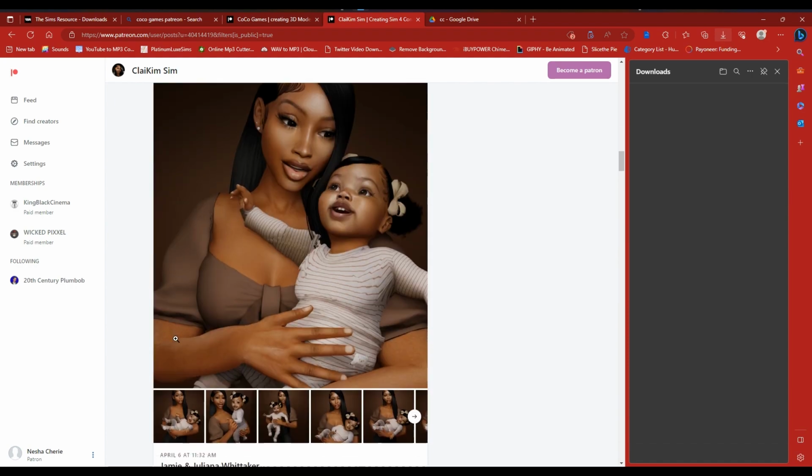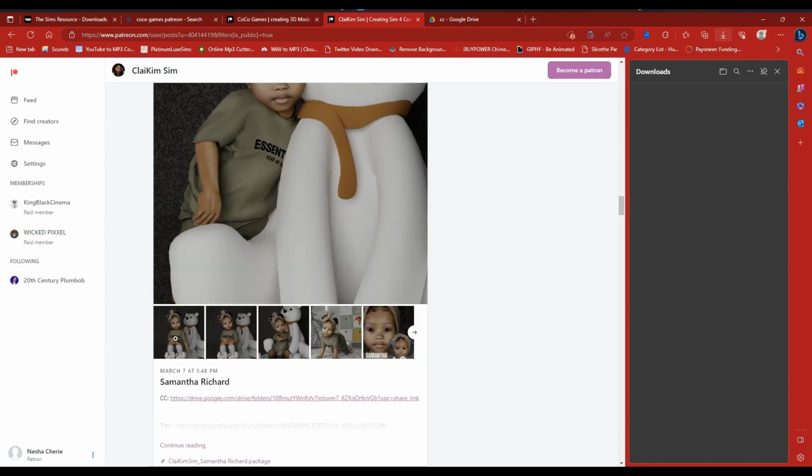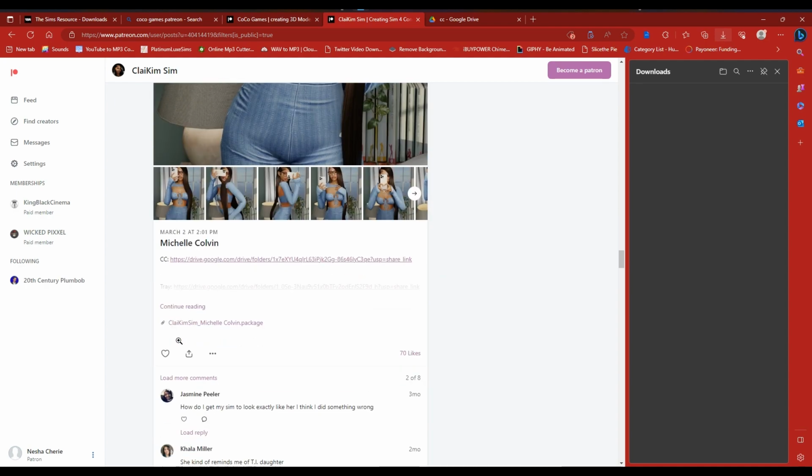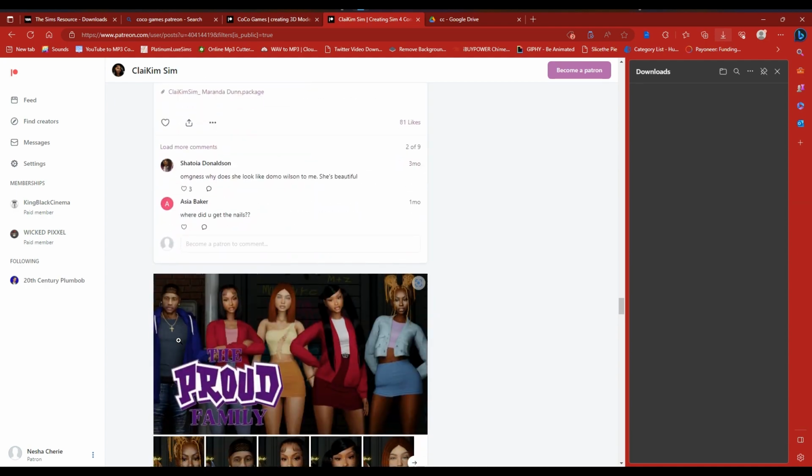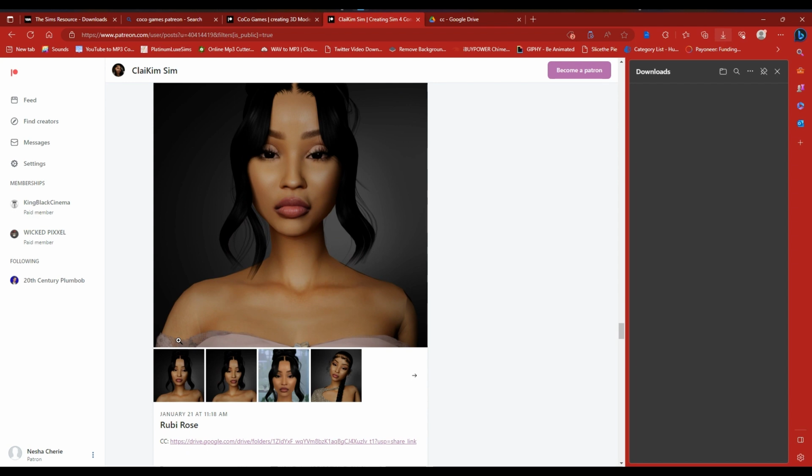So I have all this stuff. Let me scroll down to one that I do not have. Keep on scrolling, girl. We almost there. You see, y'all, look at all these beautiful skins. Look at all that. Okay, so Ruby Rose, I do not have her, right?